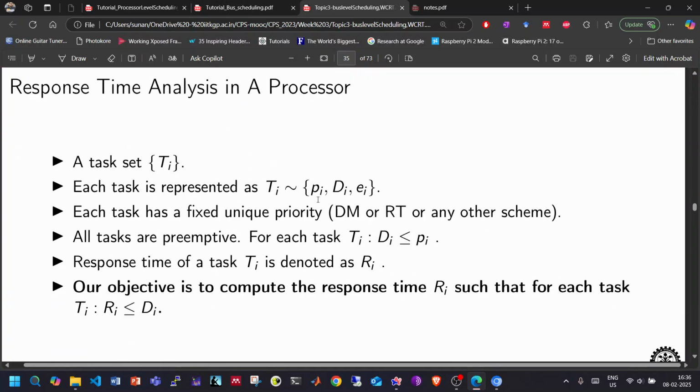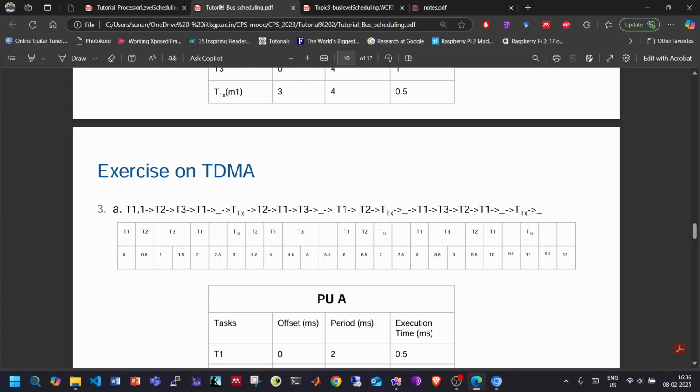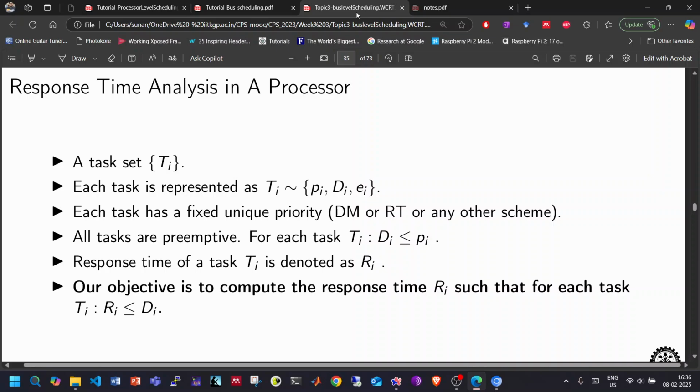Now that we understand how to schedule, we'll do one more problem on EDF scheduling. Sorry for the delay.